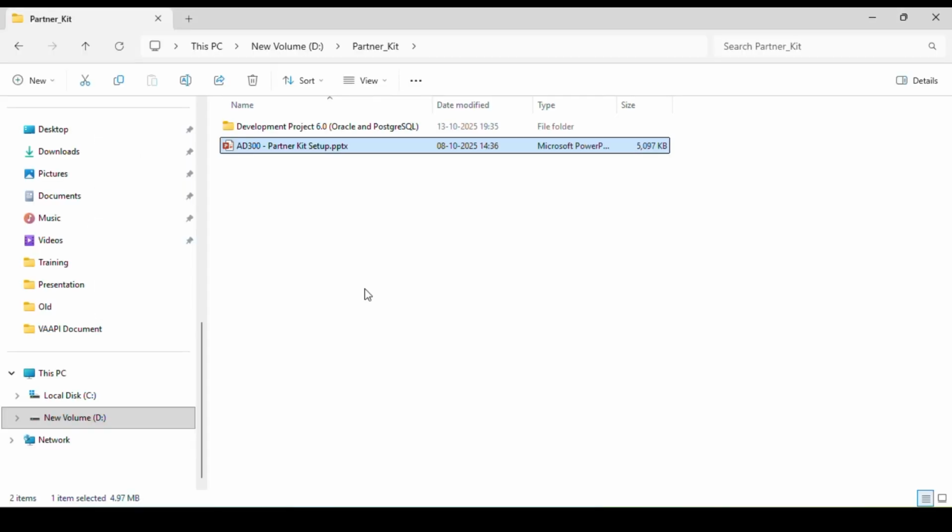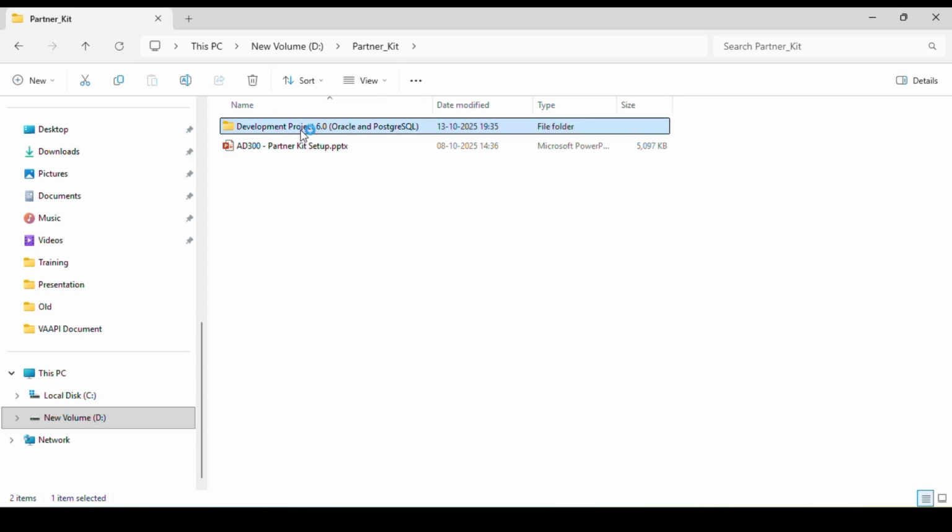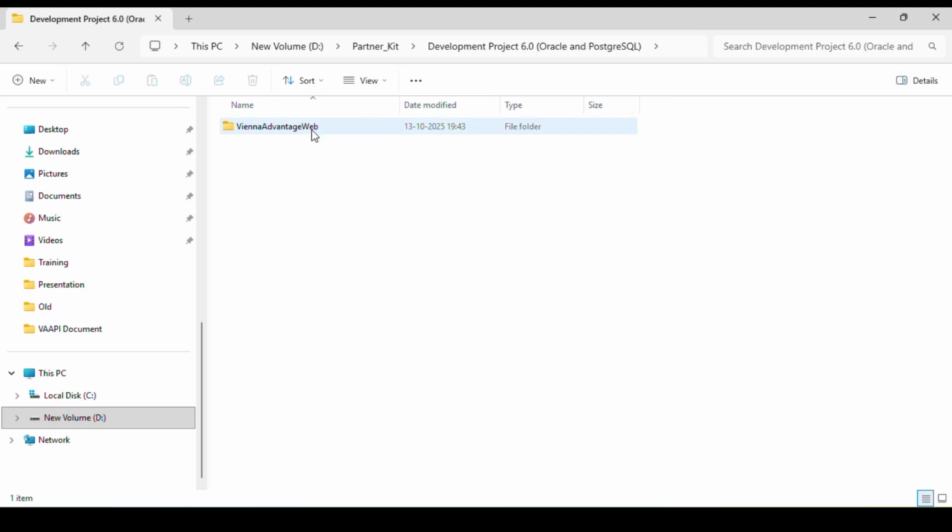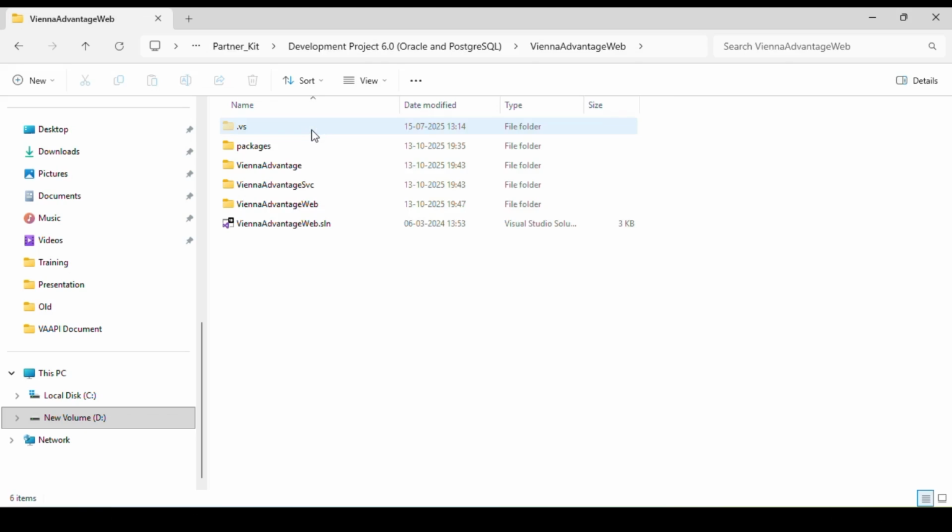As mentioned, the partner kit is available at the provided link. I have already downloaded the partner kit to this file path. The downloaded files include Development Project 6.0, Oracle, and PostgreSQL. We support both Oracle and PostgreSQL databases. This partner kit is compatible with both databases.